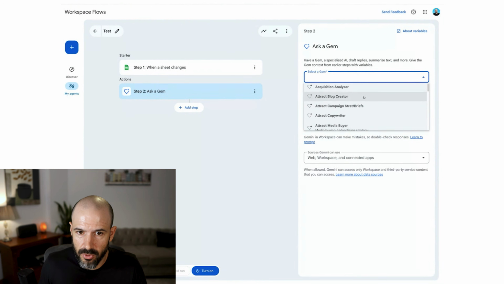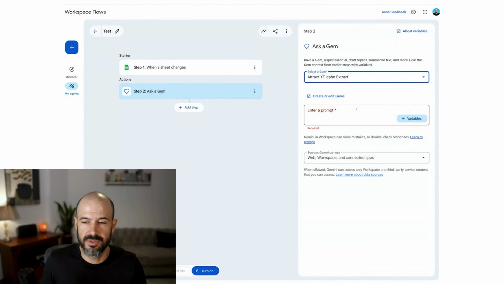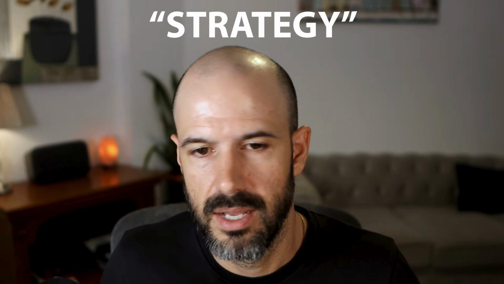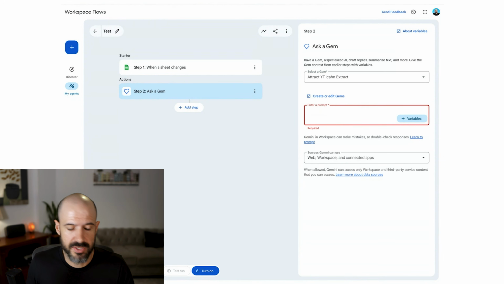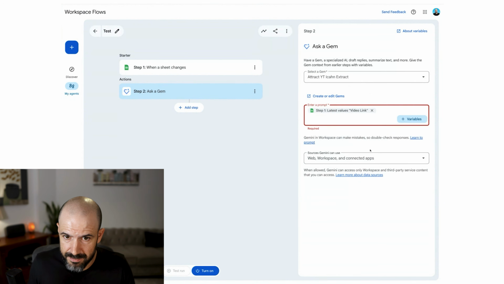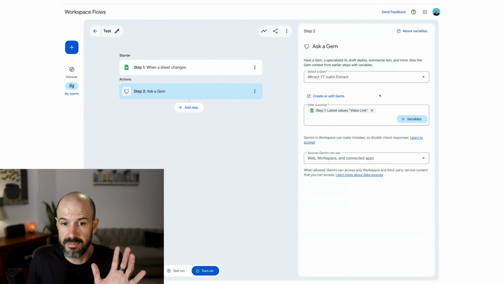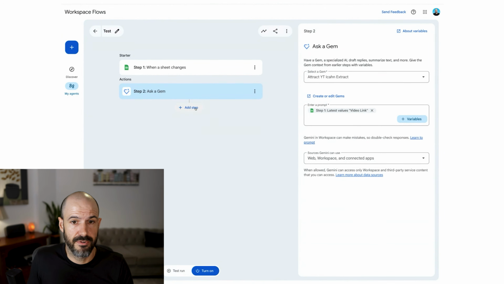So we're going to look for icon extract. Great. Okay, so this is a particular strategy. I can't give you that whole strategy because it is someone's IP and it's not all public. All right, but I'm going to take the variable. So I'm going to take the latest values for video link. Great. So it's going to take the latest value for video link, and this gem is instructed that it just needs the link. It doesn't need any other instructions. So I'm going to give it the video link to a video. That's my first step.